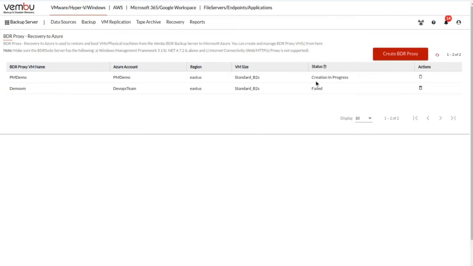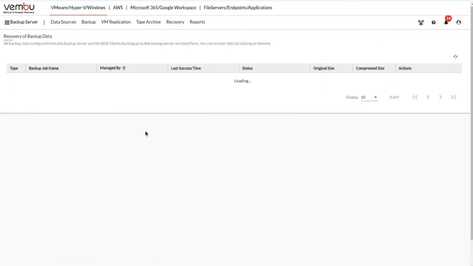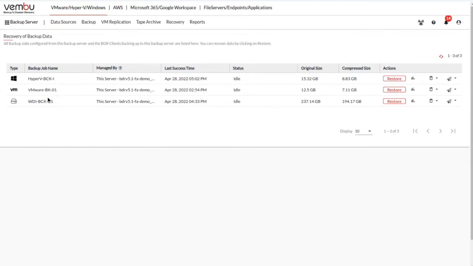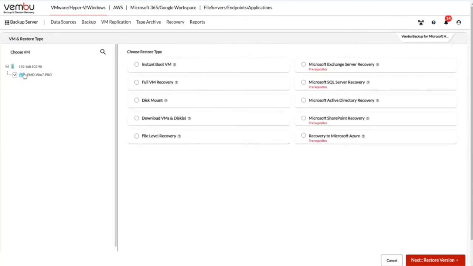So once it is created, then you can just go to the recovery tab again, click on restore backup data, and choose the restore option alongside whichever backup job you have chosen. Let me choose Hyper-V. I'm going to choose Hyper-V. It is going to list down the virtual machine that I've taken a backup of, where I can choose to restore this to Microsoft Azure.